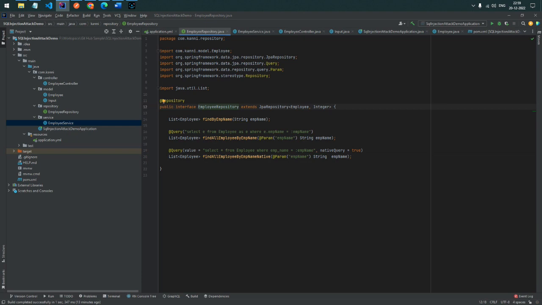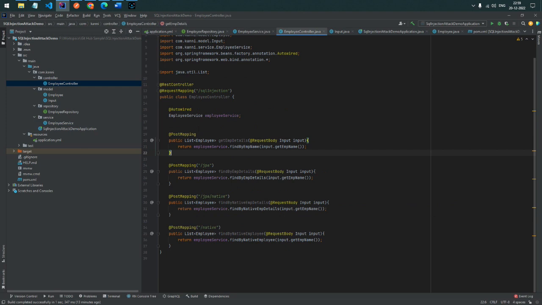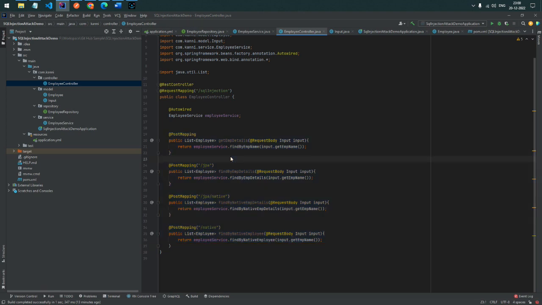Another one is where we are using the entity manager directly. With the entity manager we need to ask it to create the SQL query while fetching. So as of now we have created four endpoints. I will try to perform an SQL injection attack on these four APIs, see how the attack happens, and how to prevent it with other methods. Yeah, let me show you.